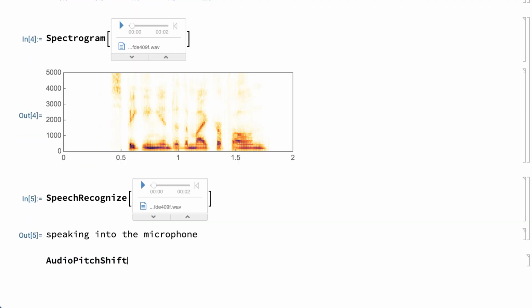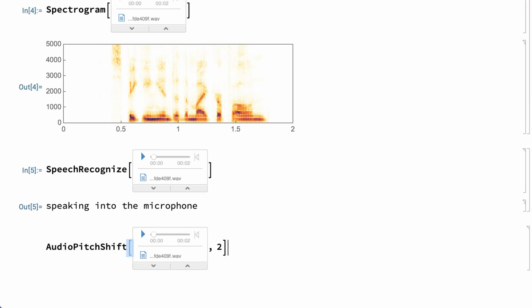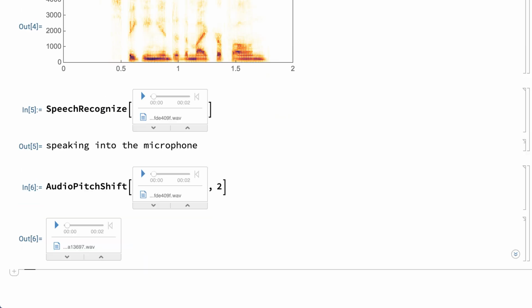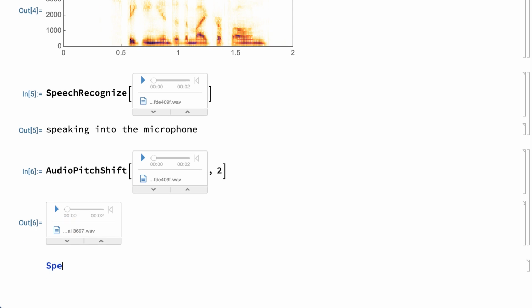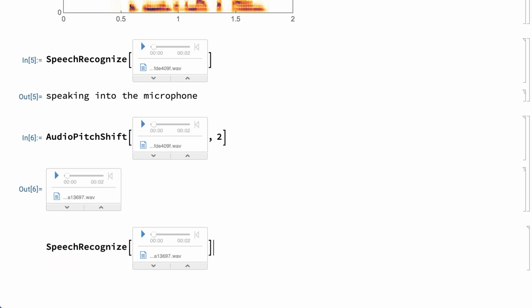This input, for example, uses the audio pitch shift function to increase frequencies of the sound waves by a factor of 2, which raises the pitch by 1 octave. Speaking into the microphone. After that change, speech recognition is no longer very accurate.